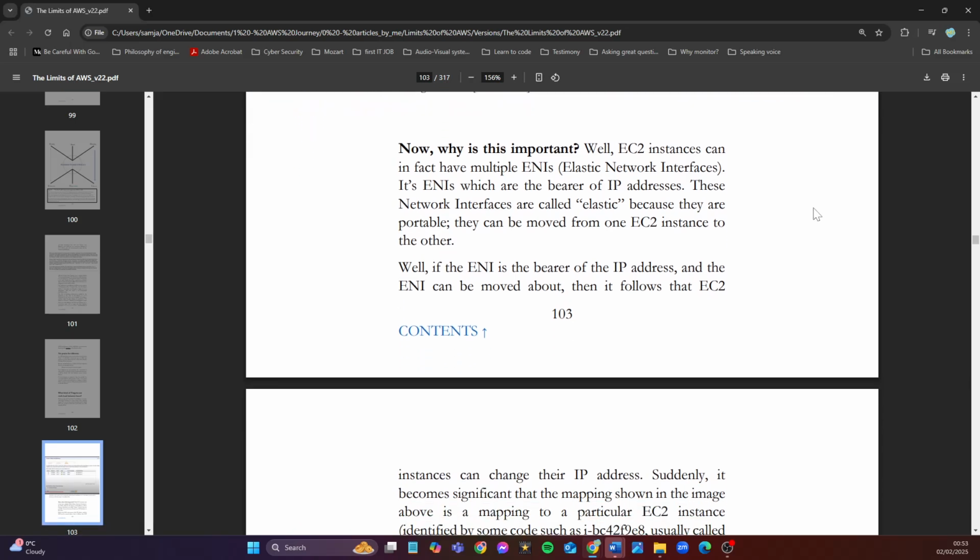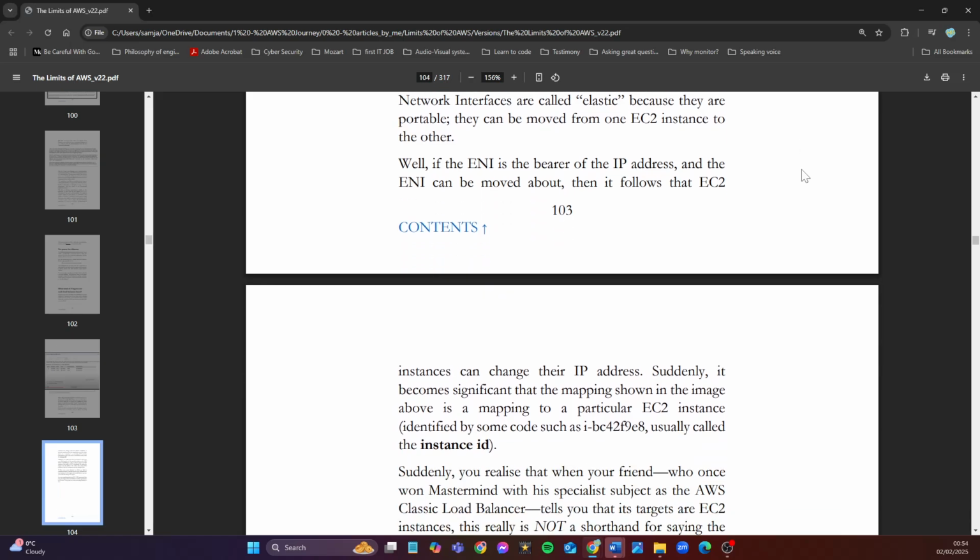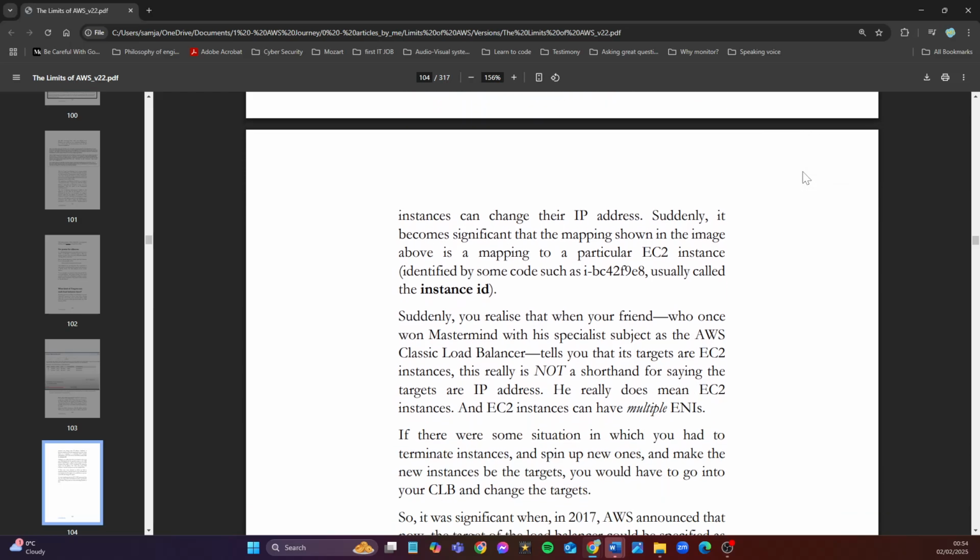Now, why is this important? Well, EC2 instances, the fact that they're the target, they can in fact have multiple ENIs, elastic network interfaces. It's ENIs which are the bearer of IP addresses. These network interfaces are called elastic because they're portable. They can be moved from one EC2 instance to the other. Well, if the ENI is the bearer of the IP address and the ENI can be moved about, then it follows that EC2 instances can change their IP address.